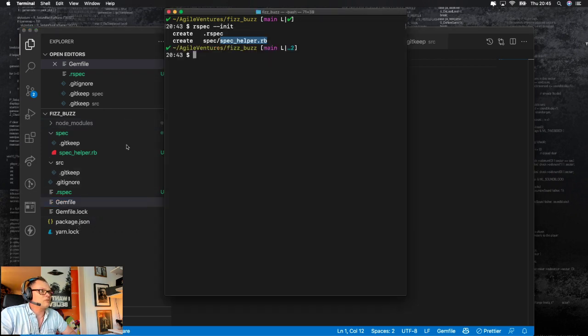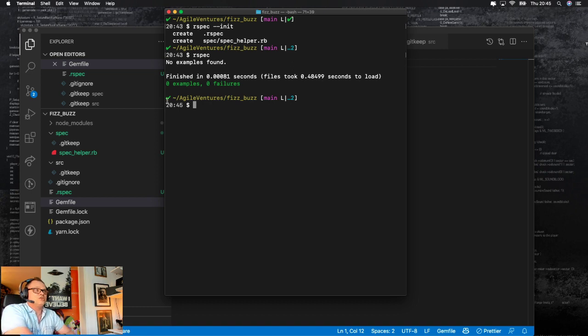So a little bit of a sanity check. If this works, I should be able to just run rspec in my terminal, hit enter, and it should say zero examples and zero failures. And this means that the configuration actually worked. I have no errors so far, at least. For those of you who code along, you should run that command to see if this actually worked for you.